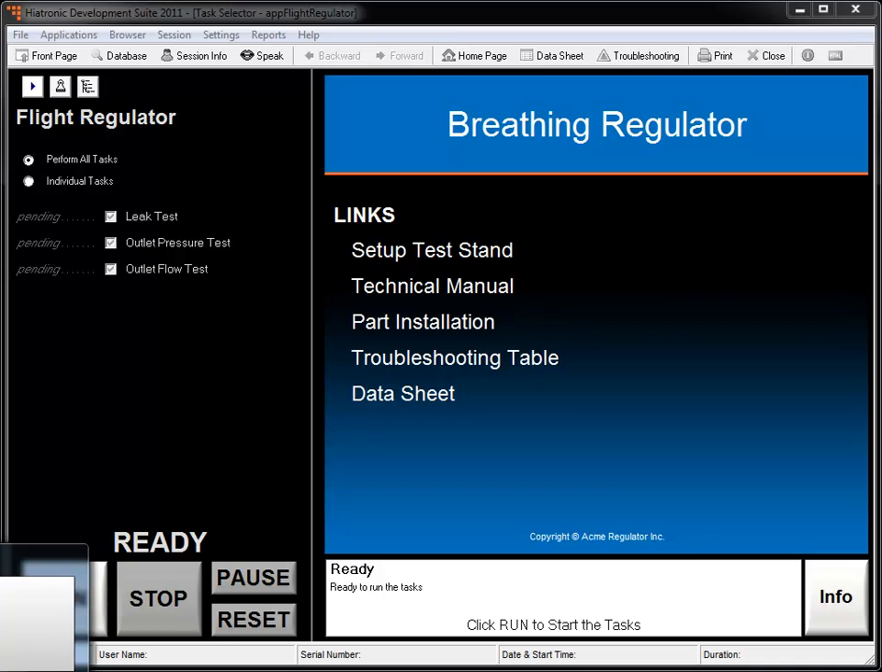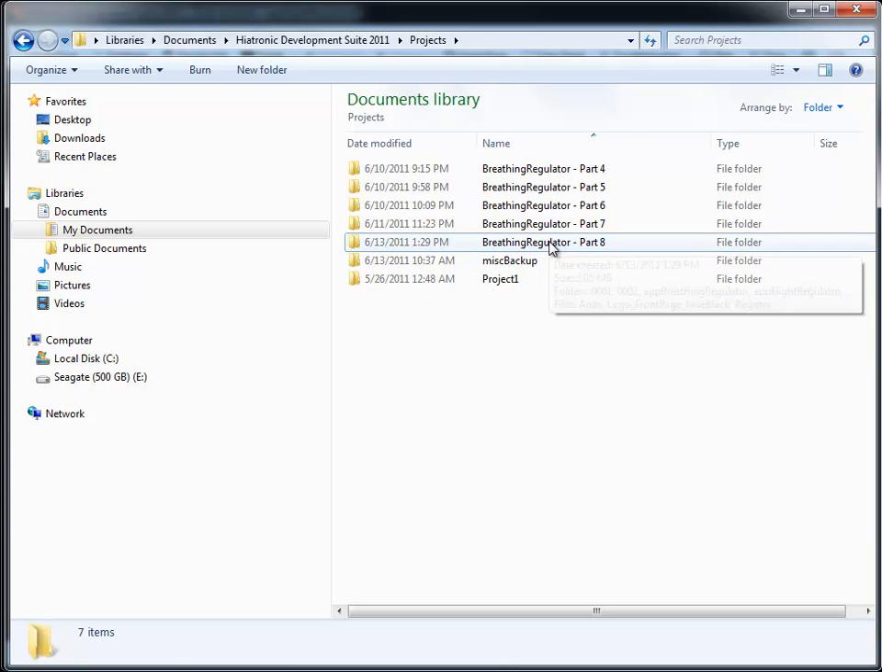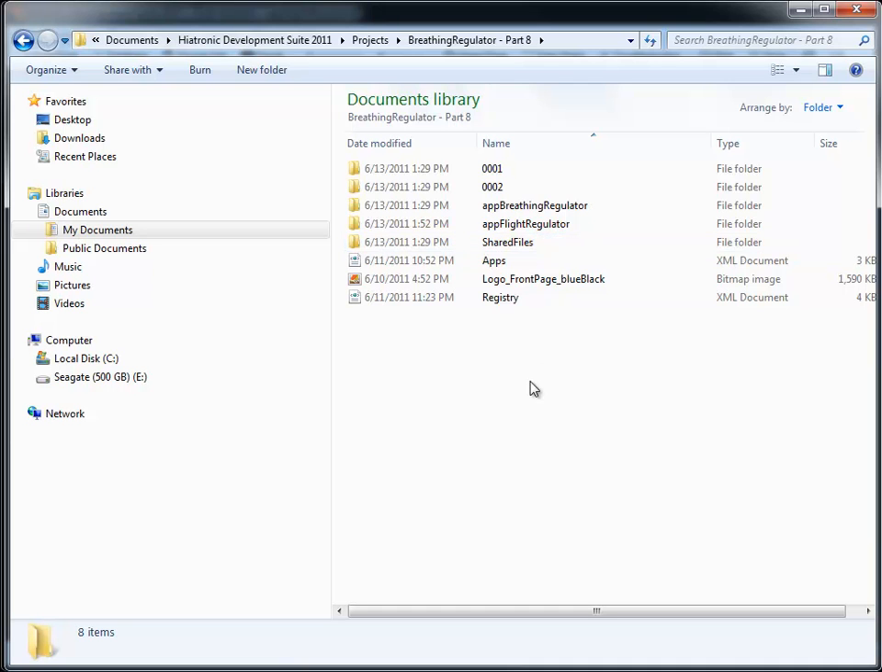The next step is to reset the database. After you've added the additional task, the leak test, and reordered it, you want to let the software program rewrite the database with the additional task. And then what you can do is you can copy the old database very easily into the new one. So I'll show you how to do that.